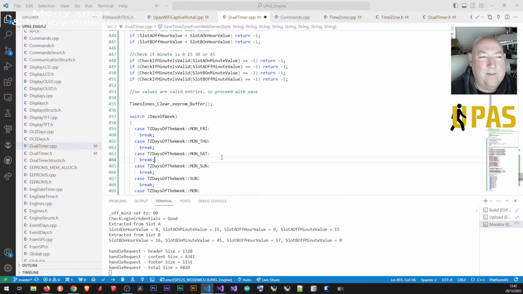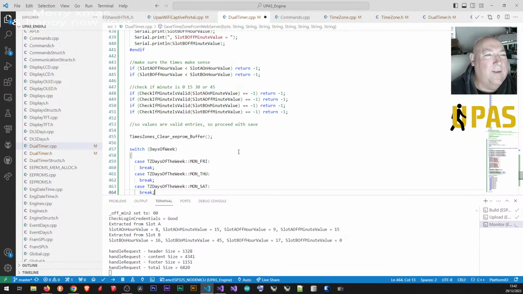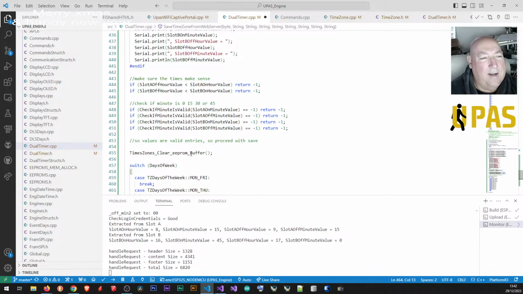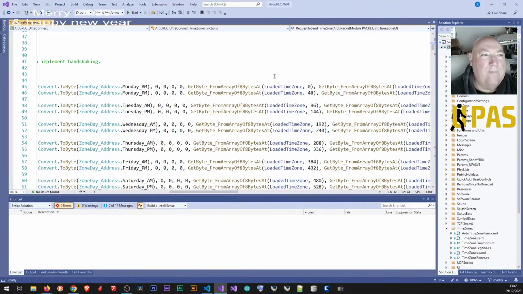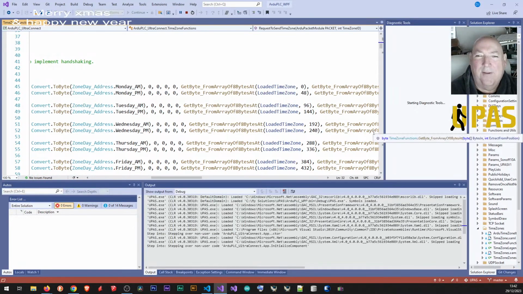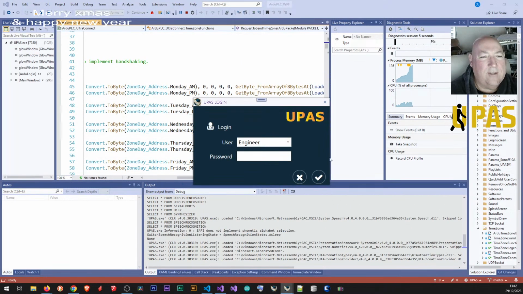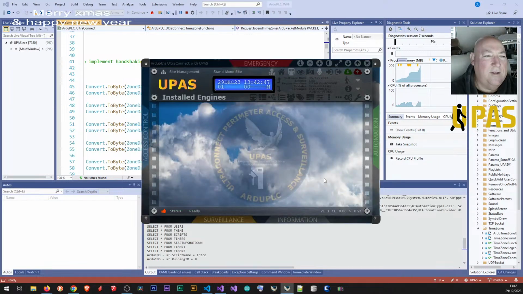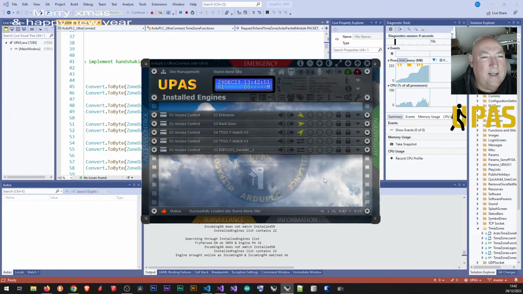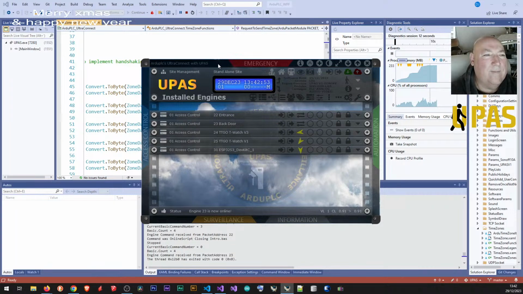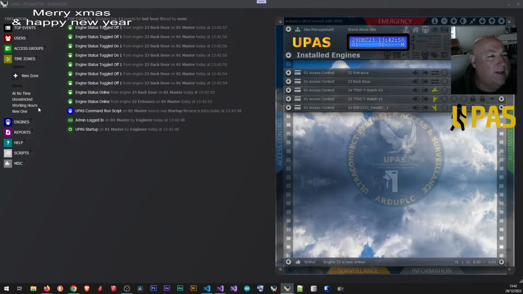The next stage is we're already using our EEPROM buffer to store a time zone when sent over from the UPAS software. I'll give you a quick show again, in case you haven't seen it. This is a desktop software that works to update the ESP32 devices. Engine 22 is now online. Engine 23 is now online. So basically, this is how we do our time zone at the minute.